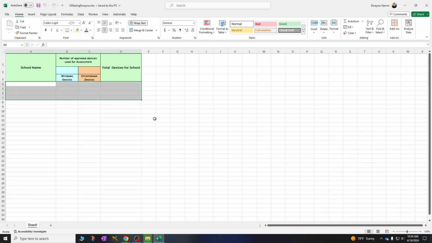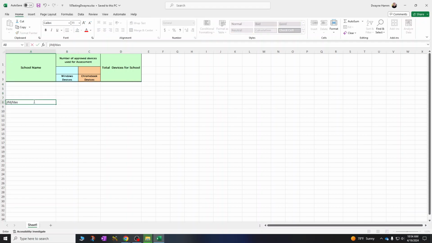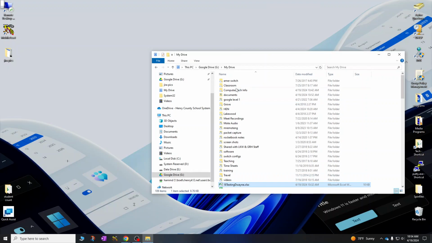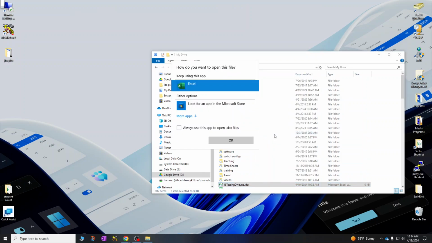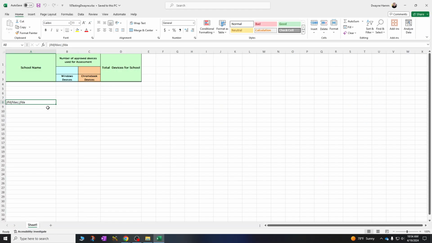Now I'm actually working in Excel. You can notice I can make whatever changes I want. If I hit save and close, it's automatically going to update in the cloud through my Google Drive here. When I go to right click, I hit open with Excel. Boom. When it opens, you can see it saved the changes I made.